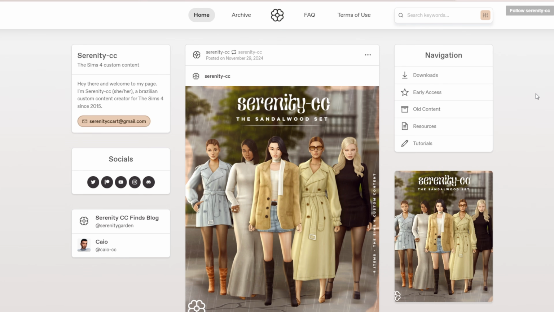Absolutely love Serenity CC, and this is one of their new sets, the Sandalwood set. Absolutely gorgeous, love it, looks great for fall, and I think this just went on public access, so I think everyone would be able to download this. I am on their official Tumblr.